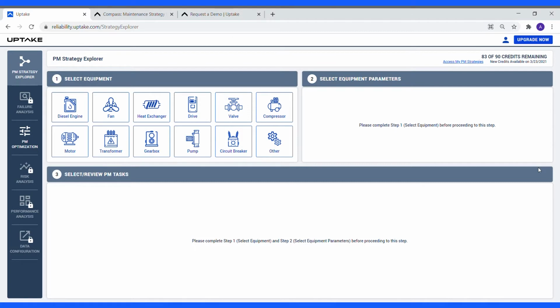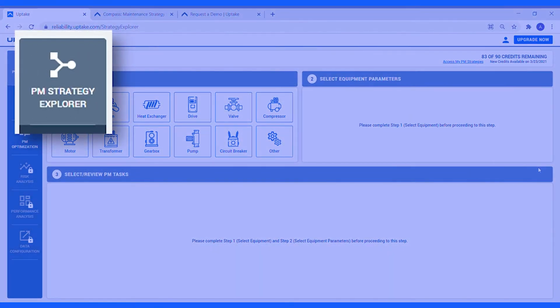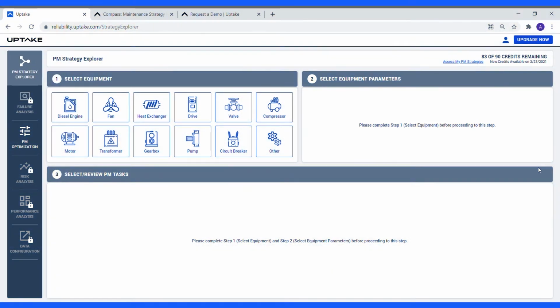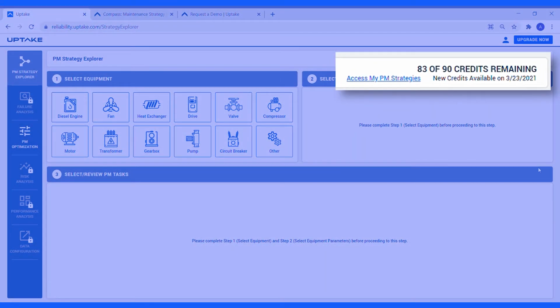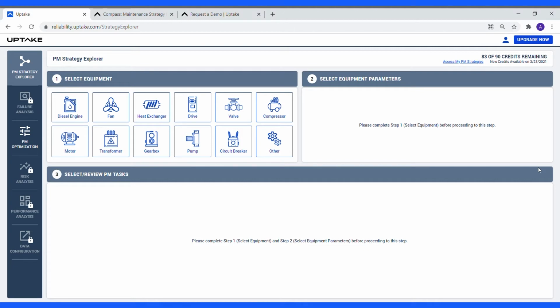Once I log in to PM Strategy Explorer, this is the landing page that appears. The PM Strategy Explorer feature is available in the navigation menu right here. This view also shows my remaining credits, as well as some other icons that we will get to shortly. PM Strategy Explorer is available through a monthly subscription, which includes these credits that I can use to access Uptake's content.